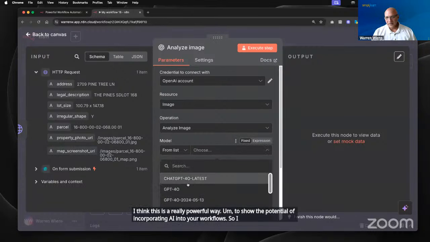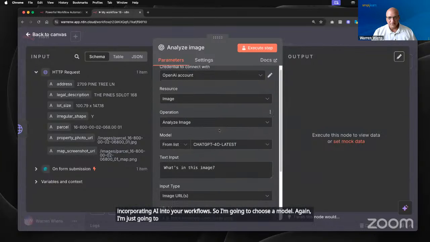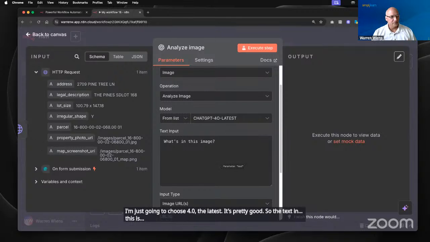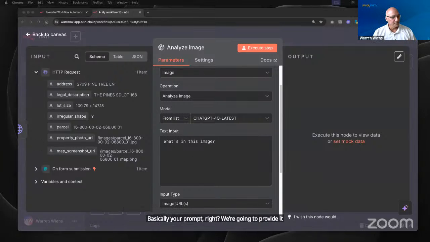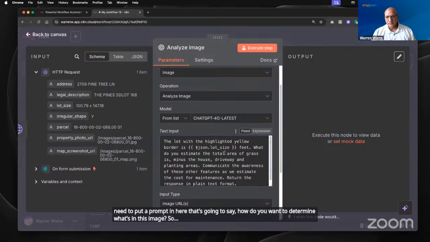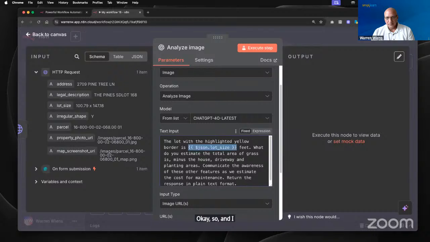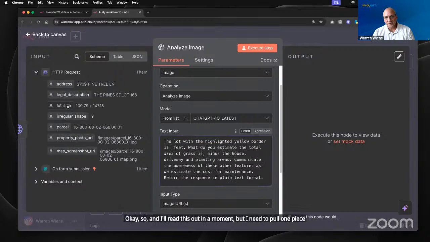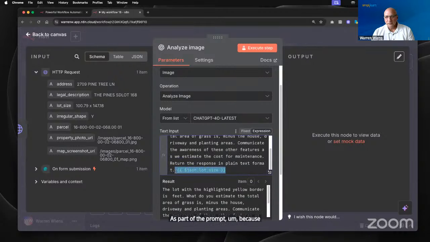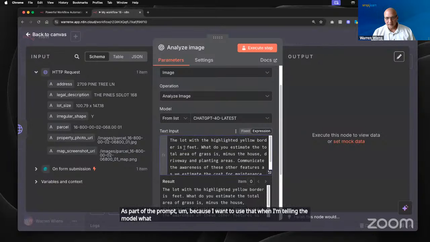So I'm going to choose a model. Again, I'm just going to choose 4.0, the latest. It's pretty good. The text in this is basically your prompt, right? We're going to provide it with an image, and I need to put a prompt in here that says how you want to determine what's in this image. So I'm going to replace it with this prompt. I'll read this out in a moment, but I need to pull one piece in. I'm going to pull the lot size in as part of the prompt because I want to use that when I'm telling the model what to do. So I'm going to put that back here.